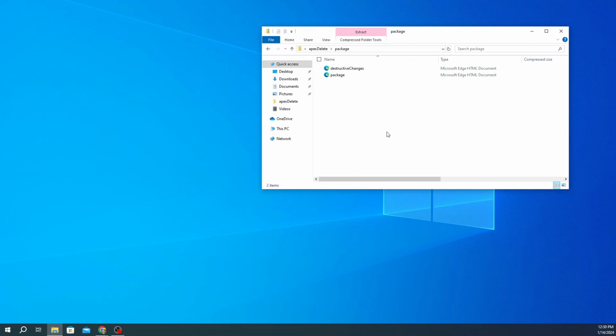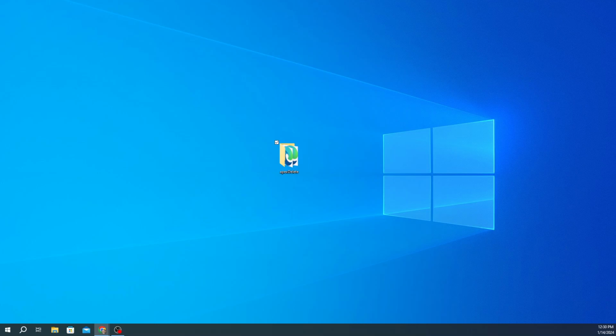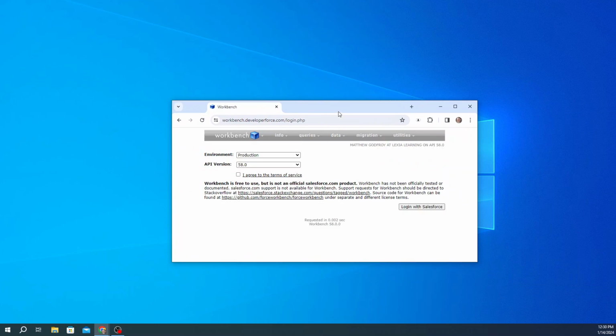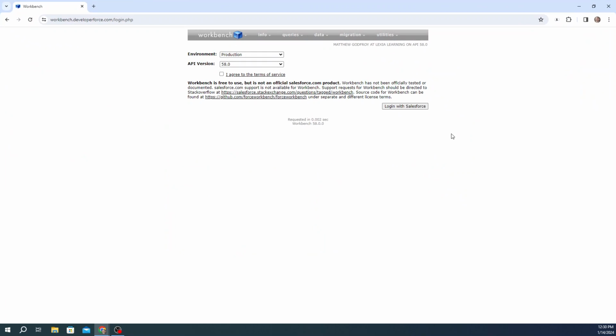So that's it as far as getting the data ready to go, and the setup that you're going to have to do on your computer. It's really simple and hopefully quick. So I'll close out of my folder, and now we're going to get into Workbench. So I'm going to pull over my Workbench tab, production.